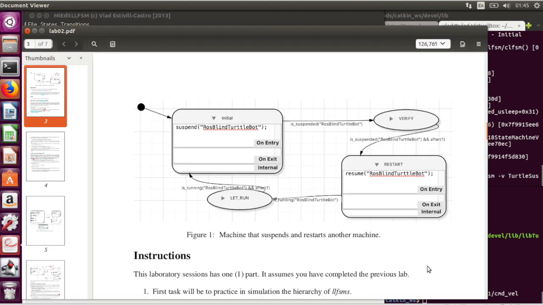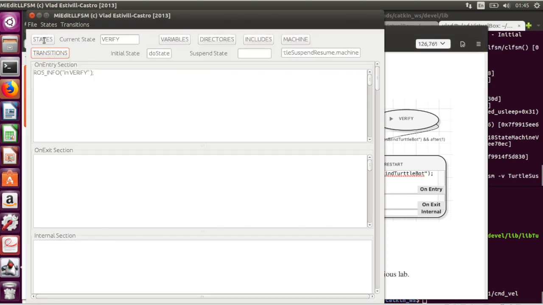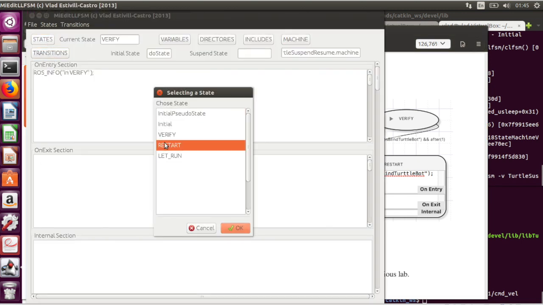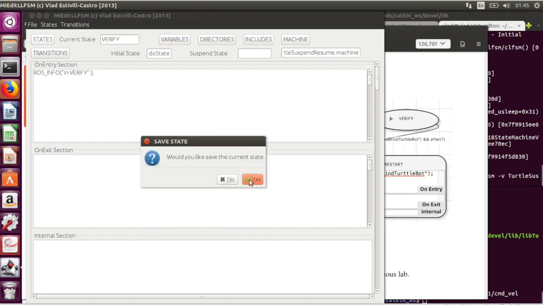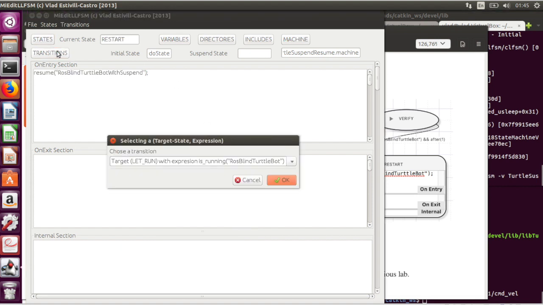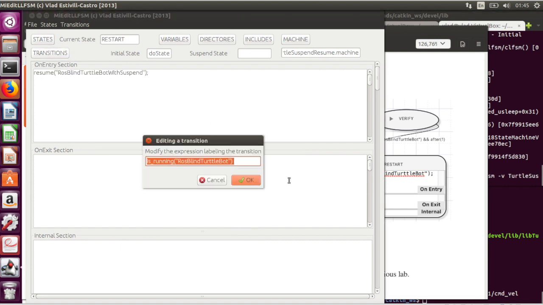All right, there's another transition here that requires that. It's coming out of restart. So let's go to the state restart. In the state restart, let's look at the transition. That's the transition I want to edit. I need to get rid of this and put the new name.